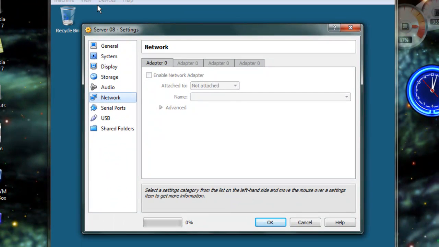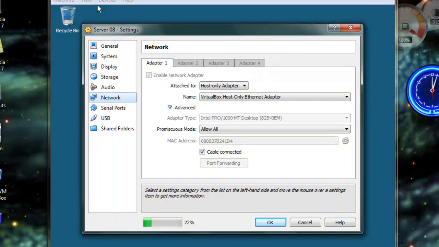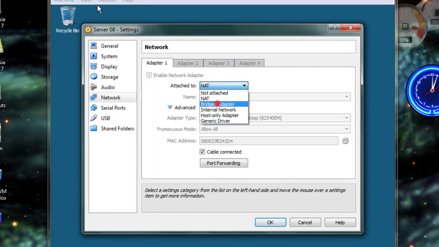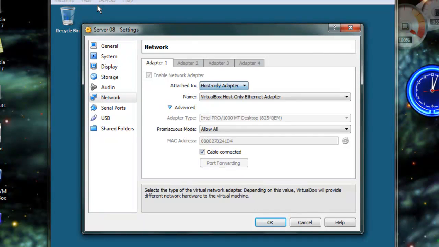We're going to open the devices and open it up. I already changed the configuration of this particular virtual machine to host only. Just drop down, you have different settings you can choose from, virtual adapter, but for this tutorial we're going to use the host only adapter. And you see type here, virtual host only internet adapter.